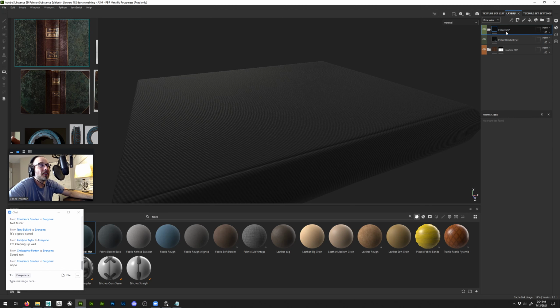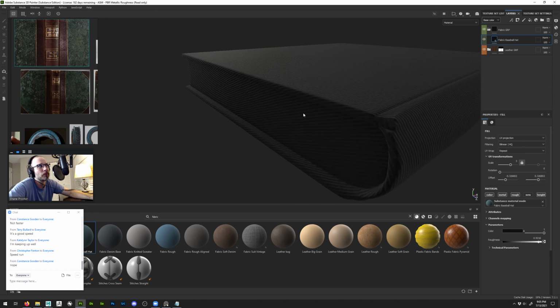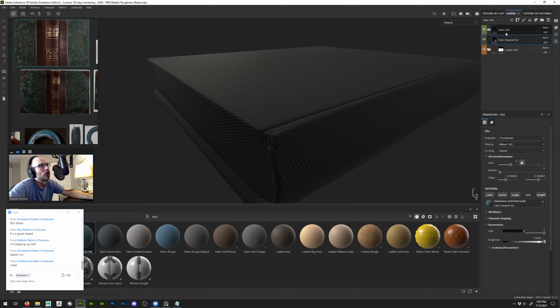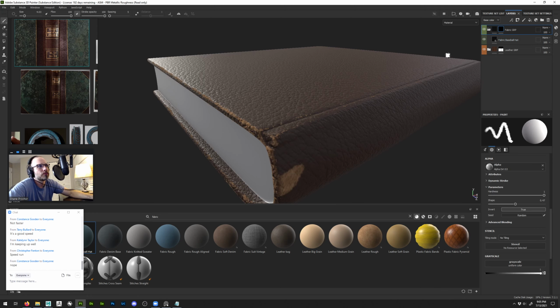So same idea, right? We've got our basic layout, and the fabric on there, but now again, we have to make sure it's only visible where we want it, because right now it's covering the whole book. So we're going to paint this one in. I'm going to right click on the group, which allows some nice blending of the materials within the group. So I'll create a mask on the group.